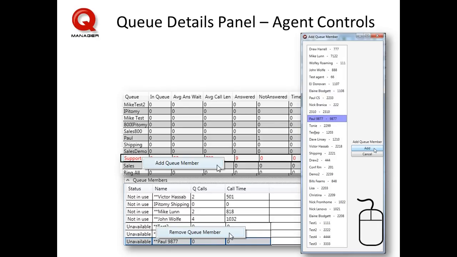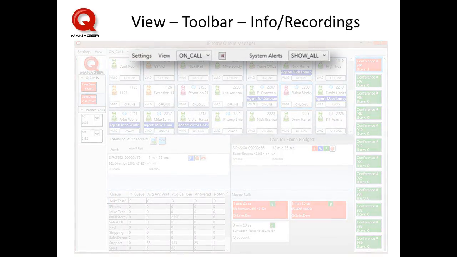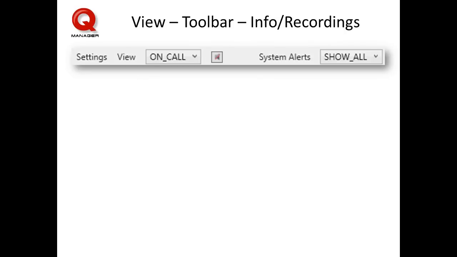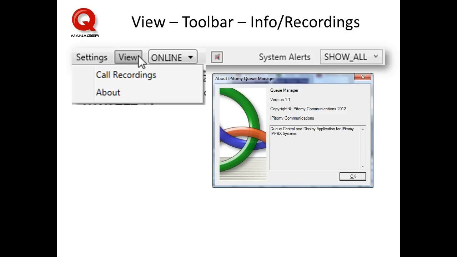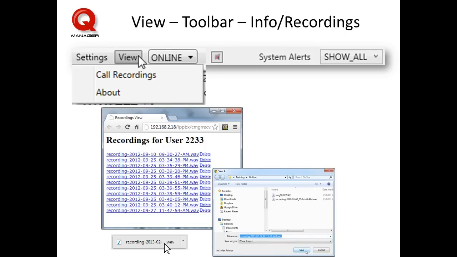Now we'll look at the QManager toolbar and talk about the items we haven't yet discussed. Click on View and then click About to see QManager software and copyright information, or call recordings to retrieve those calls that are recorded and saved on the server for your extension. Choose the recording you wish and it will be downloaded to your computer where you can play it or attach it to an email or just keep it as an archived copy.